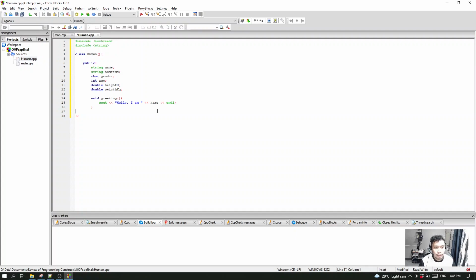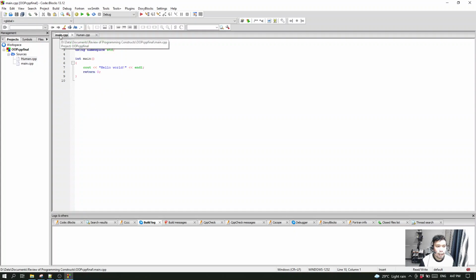That's it. Right now we already created our simple class. We have attributes and also a function, so we have two members of our class: attributes and functions, or methods. Now all we need to do is save our file, and the next thing we're going to do is create our object. So we will now go to the other file, which is the main CPP.